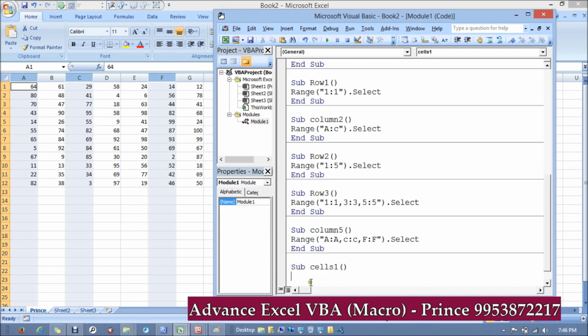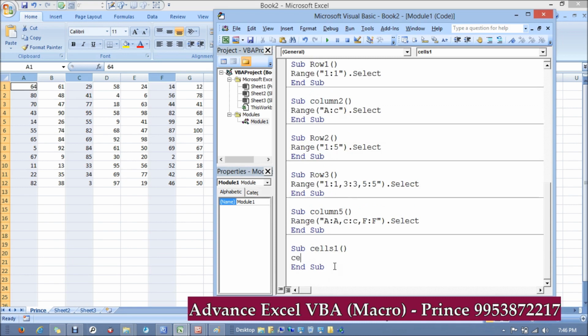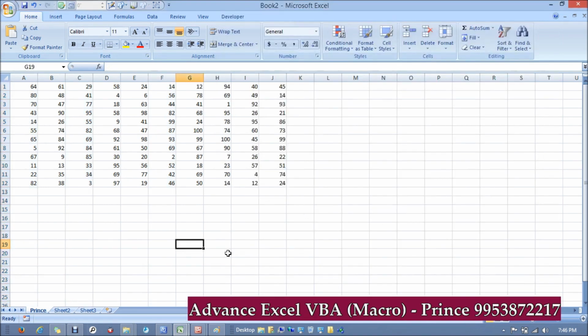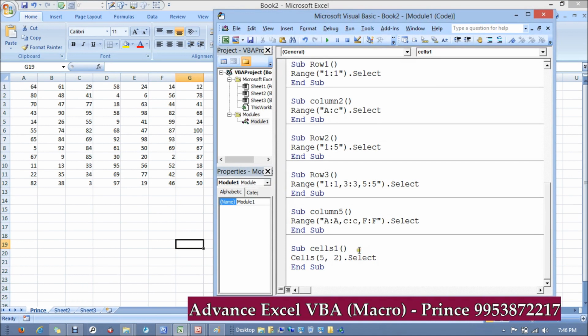Okay, so like I am mentioning cells 5, 2 dot select. So meaning to say the fifth is my row and the second is my column that get selected. So I'm just showing it to you. Fifth row, second column get selected.